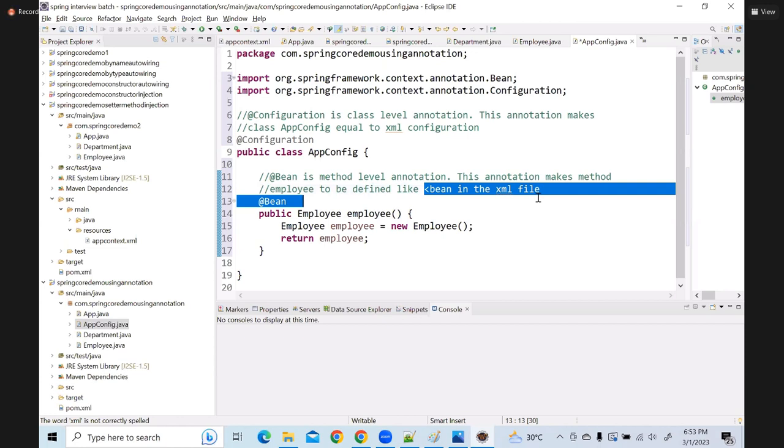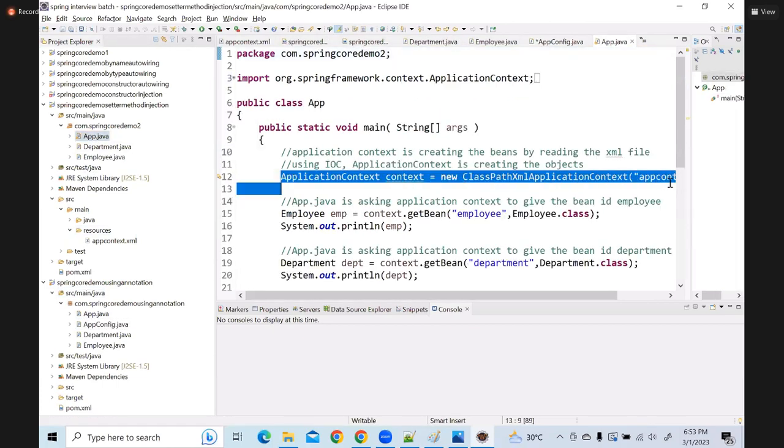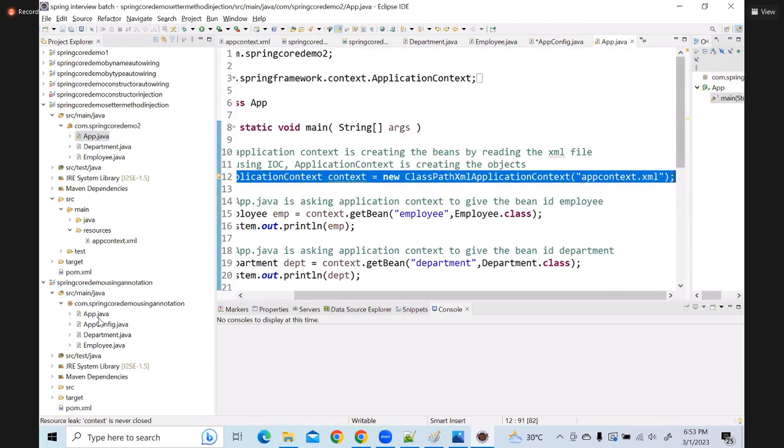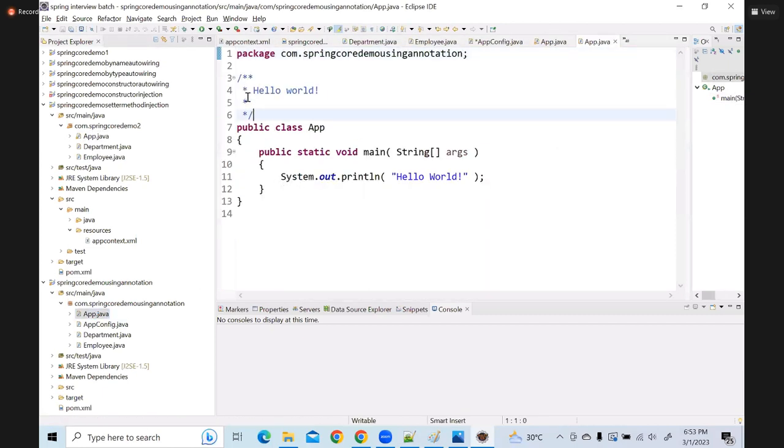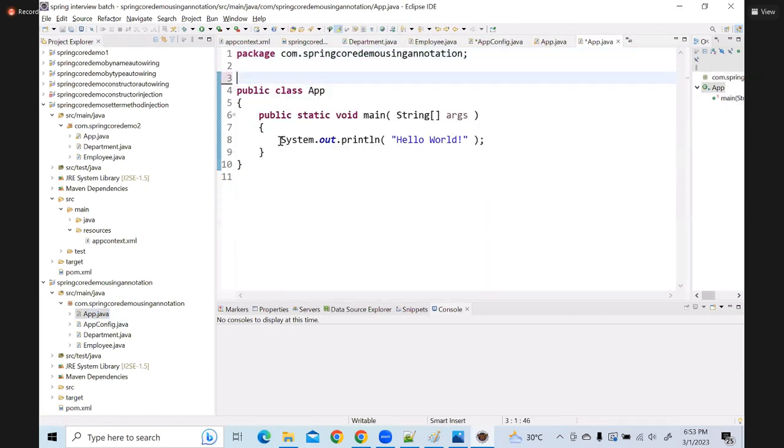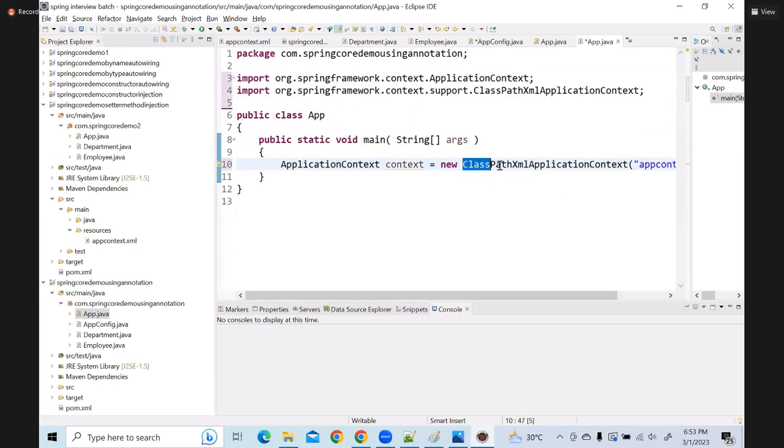Now you see, what will happen now? I'll just show you one simple thing. Just like in App.java, I create like this, right? In my annotations, I will not go like this. Instead of ClassPath, I'll say AnnotationConfig.